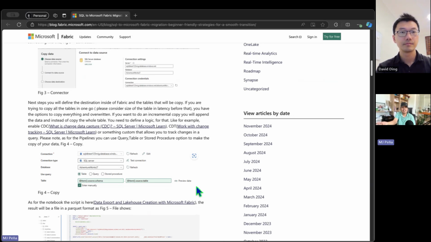Those updates are sent as a message to the listener. And Fabric has that capability with Real-Time Intelligence to listen to that CDC. That means you can basically perform an incremental copy of the changes that are happening in your source system.